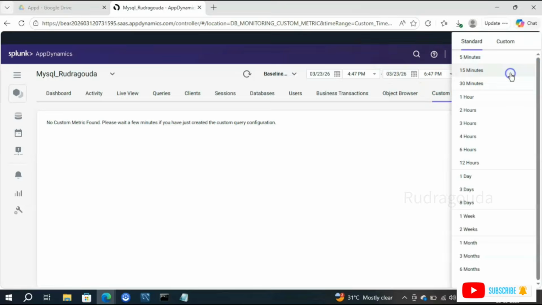So if you click on this custom option, it will show everything: last 5 minutes, 15 minutes, 30 minutes, 1 hour, 2 hours, 3 hours. So many things are given by default.